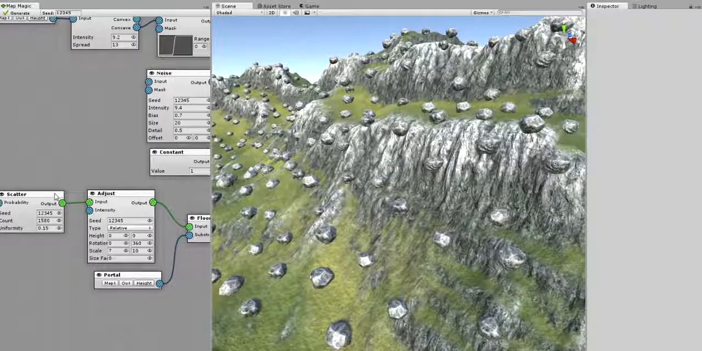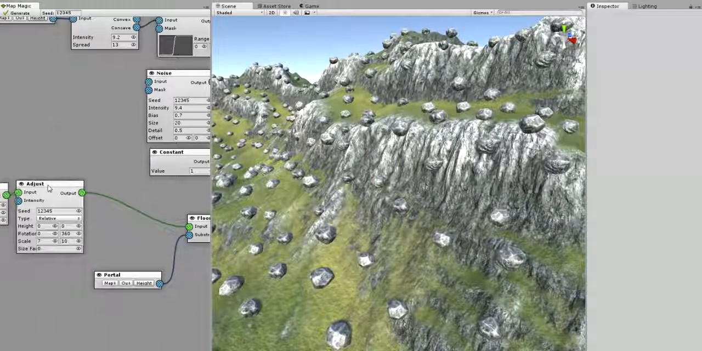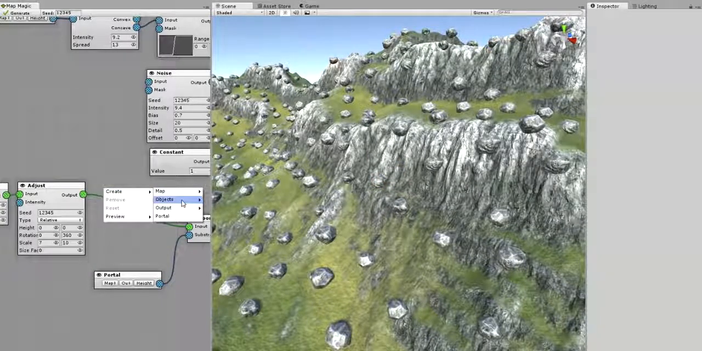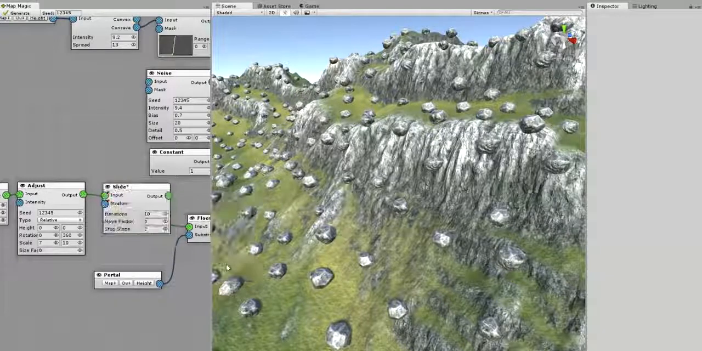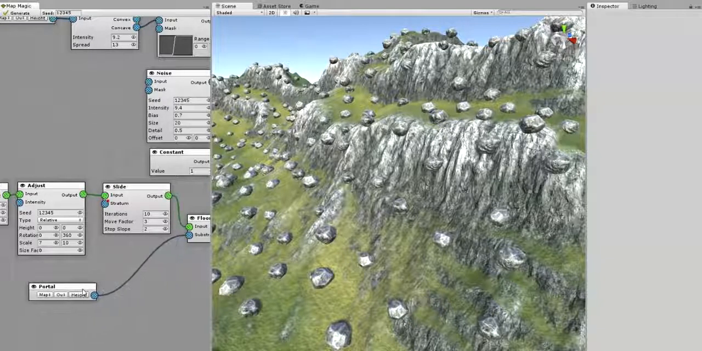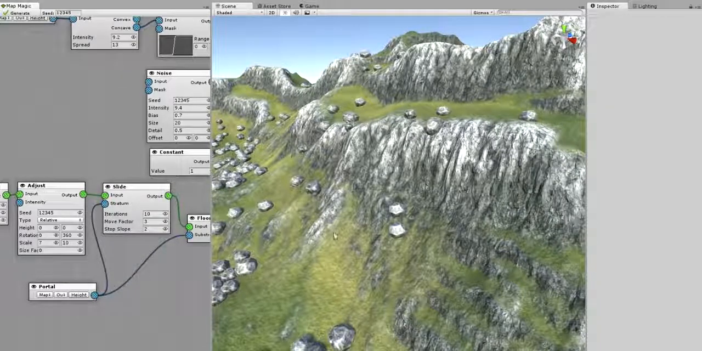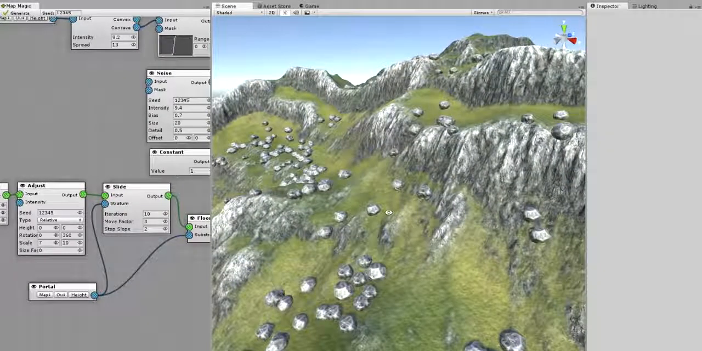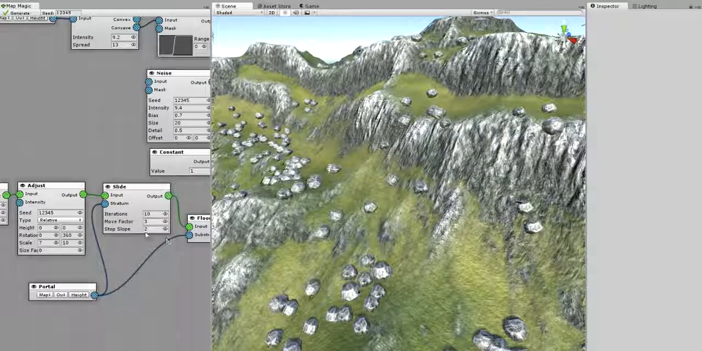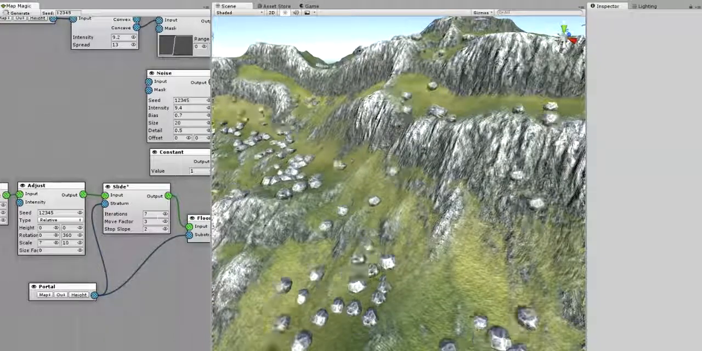So let's behave as nature would and slide the stones down. We will use the slide generator for that. I will insert it before the floor generator, since the stones change their positions, they should be floored to the ground after. Then I will assign the heat map as a slide map. Luckily, we already got a heat portal nearby. You can see that the stones move down from the slopes.